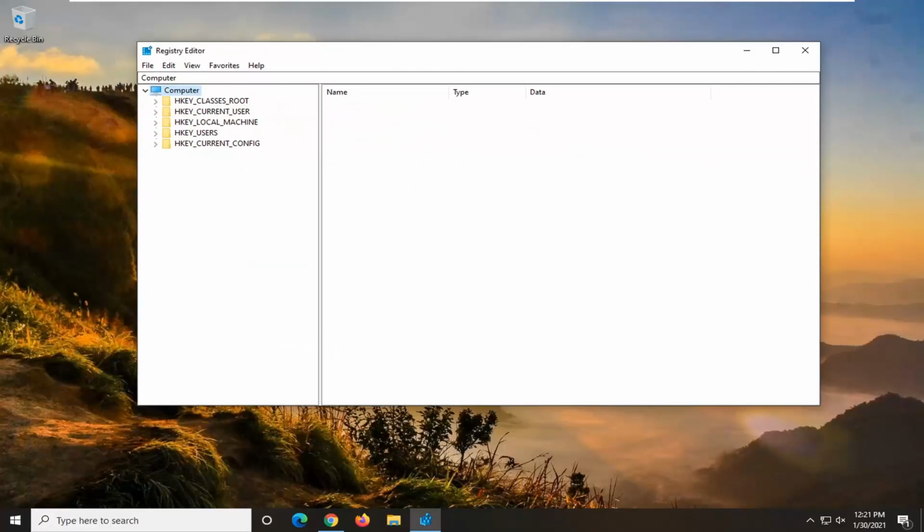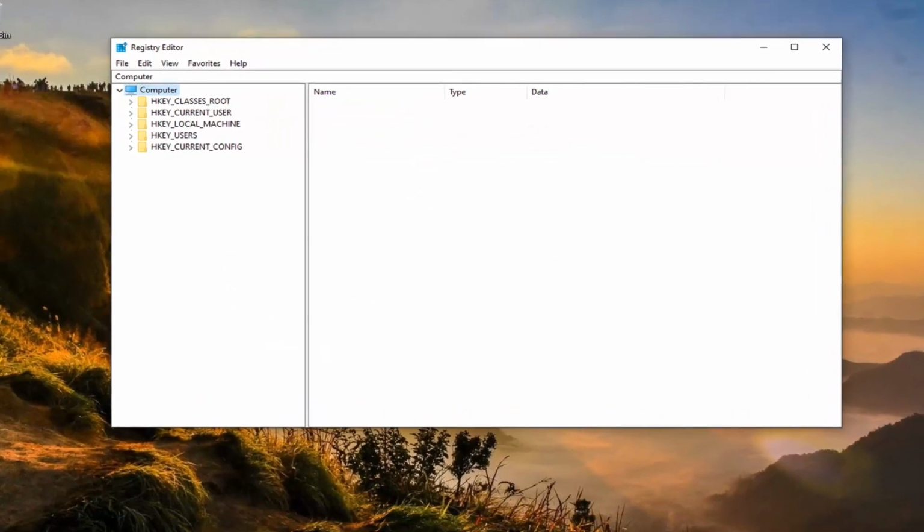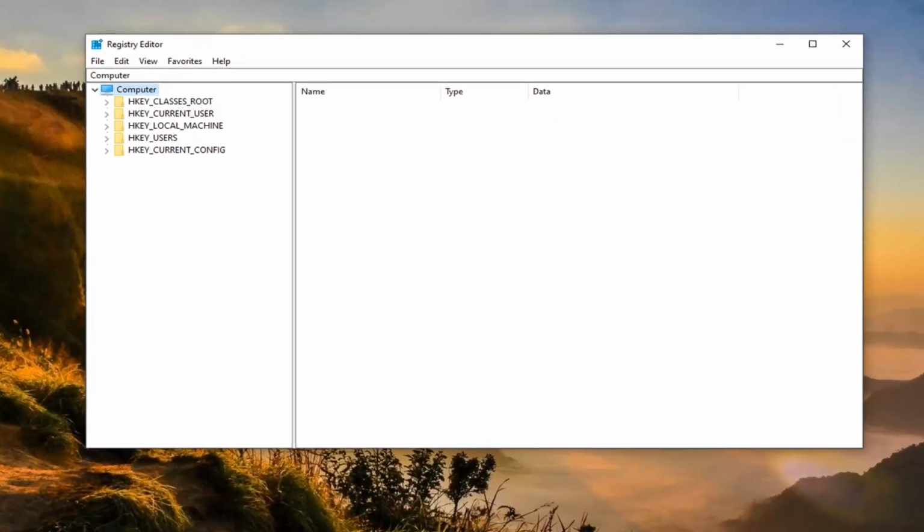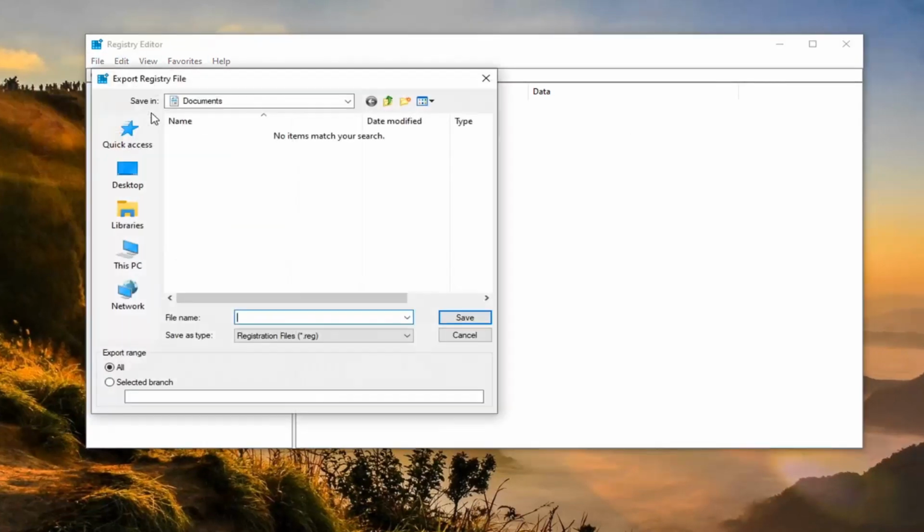Now, before you proceed in the registry, I would suggest you create a backup of it. So if anything were to go wrong, you could easily restore it back. And in order to create the backup, it's very simple. Just go ahead and select the File tab and then Export. For the file name, I would normally recommend naming it the date in which you're making the backup, and make sure export range is selected to All.